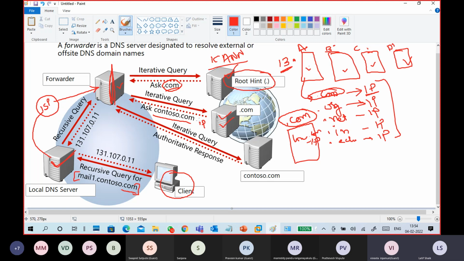Now your forwarder got the IP address of contoso.com. It went to contoso.com and asked for the mail1.contoso.com IP address. Now contoso.com returns the IP address of mail1.contoso.com. The forwarder returns that IP address to your local DNS, and the local DNS server gives the IP address to the client. Now the client got the IP address, so it will contact mail1.contoso.com.